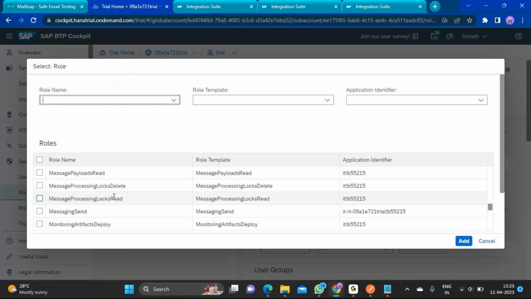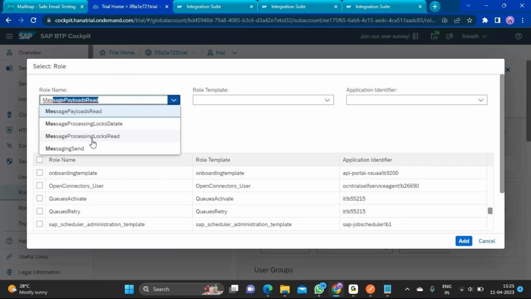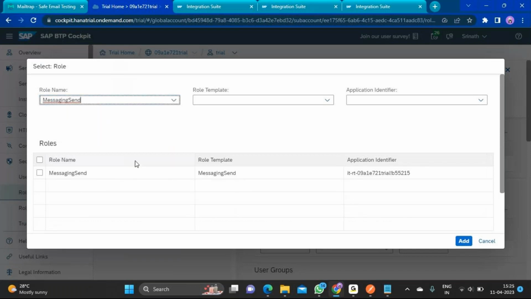In the role name, you can give the message send. Select that message send. In the below, we received message send last one. Select that one, the application. Check that one. We have a checkbox, right? We can check that box and click on add.